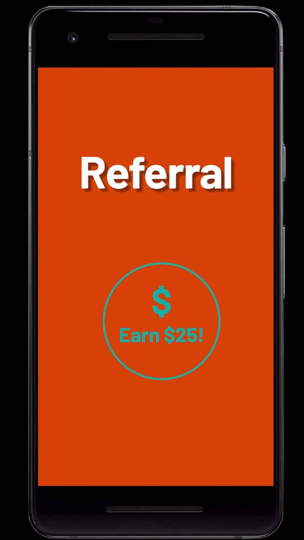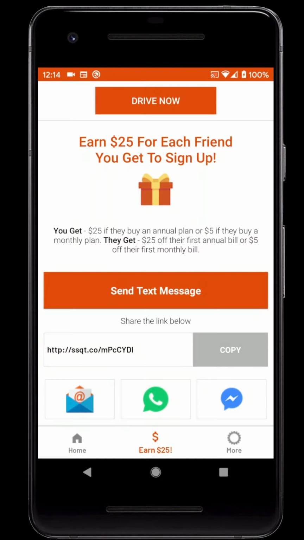Now let us look at the Referral tab. The Referral tab is for the Mystro referral program. You can earn up to $25 and your friend can get a discount on their subscription. You can share your referral code in several ways. You could send a SMS text message by tapping on the Send Text Message button. You can also share your code via email, WhatsApp, or Facebook Messenger. If you would like to share it via other means, you can see your code here and copy it by tapping on the Copy button.